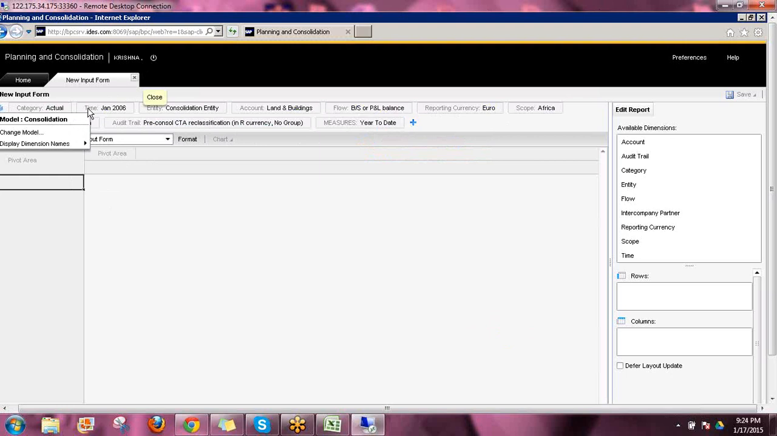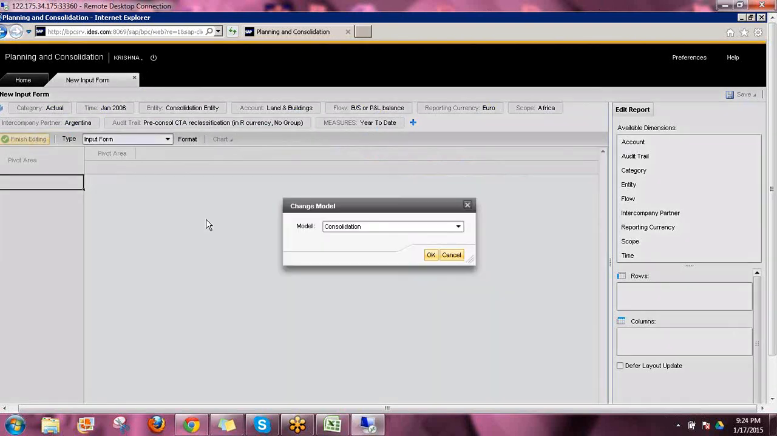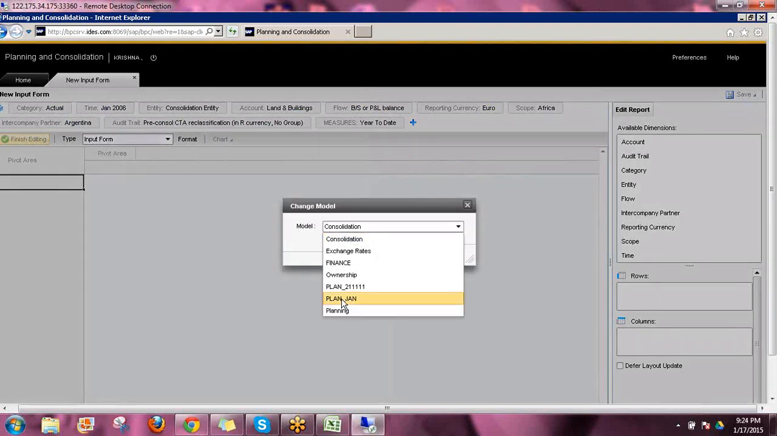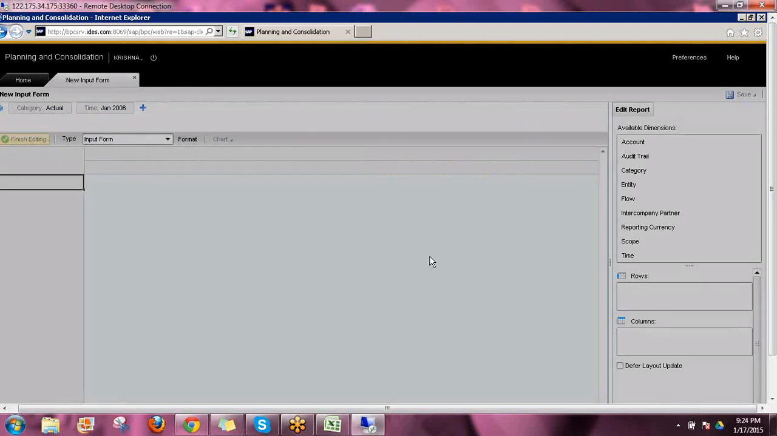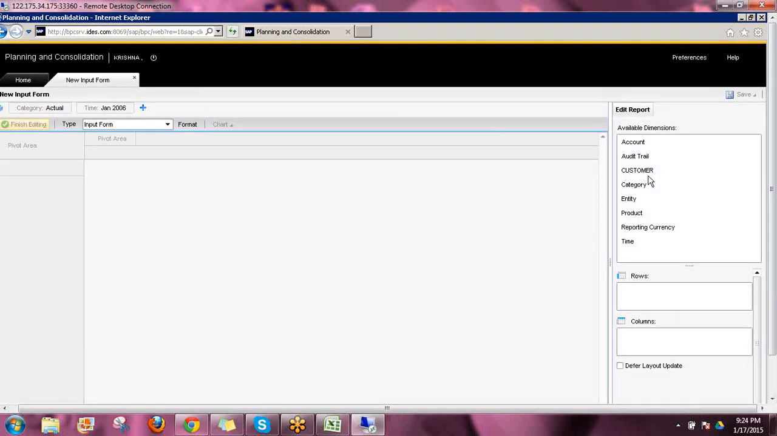How does the system know this? I have to first show it as consolidation only, and select only actual and Jan. If I want to change to another model, I have to select change model and select which model I want to connect to. Right now I created plan underscore Jan. I'll go to that particular model. Press OK. Now it is connected to plan underscore Jan, which has these particular dimensions.